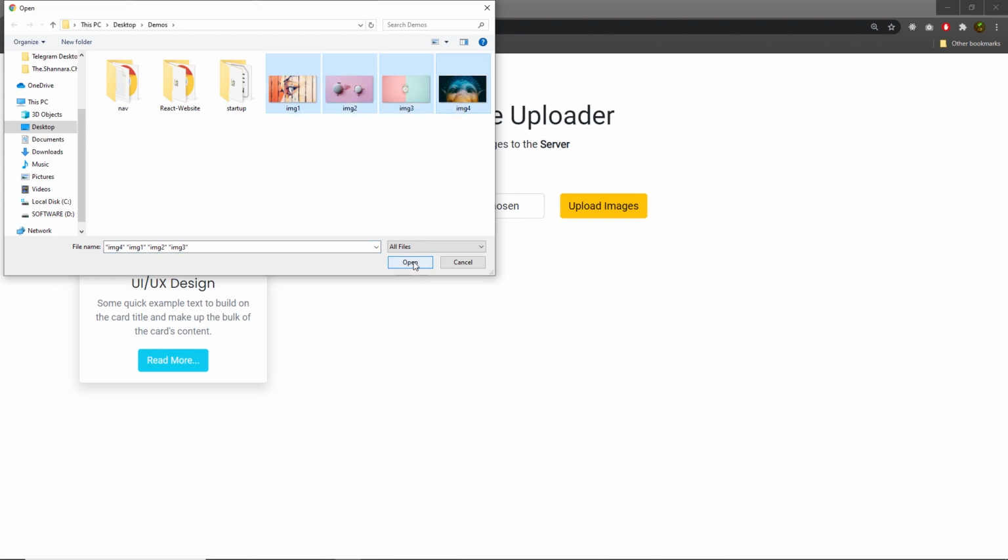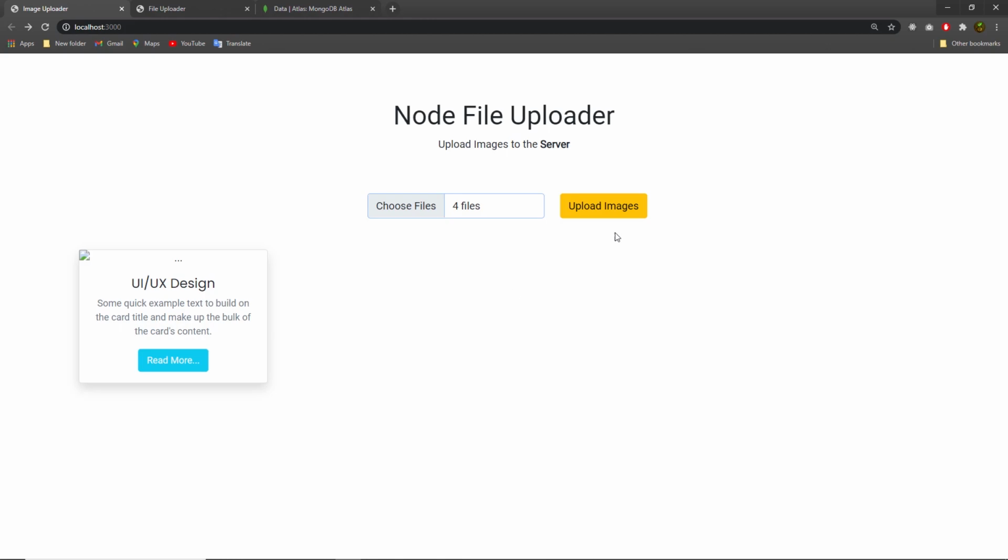So I'm going to click on this choose files and select all my 4 images and click on this open button. And when I click on this upload images, you can notice this will store all my images in my MongoDB database and return a response. You can notice here I'm going to have an array of messages: image 1 uploaded successfully, image 2 uploaded successfully, and I have all my successful messages as a response. So as you can notice, the images are now successfully uploaded in my MongoDB database.